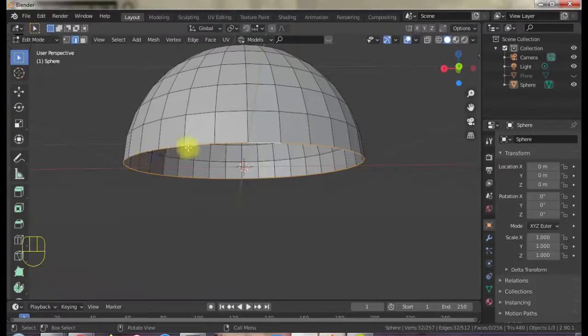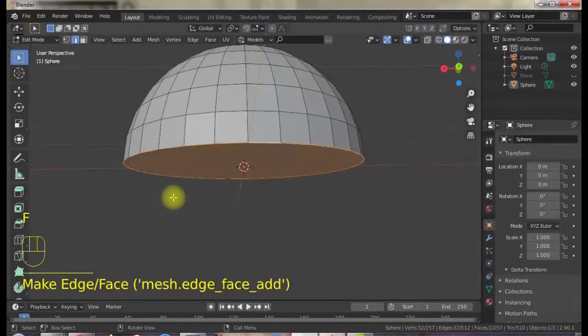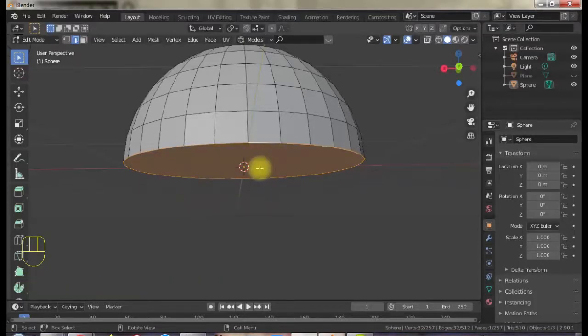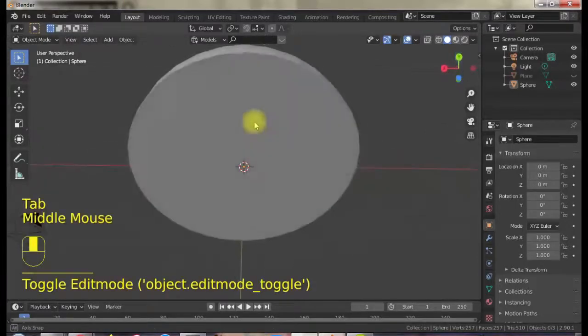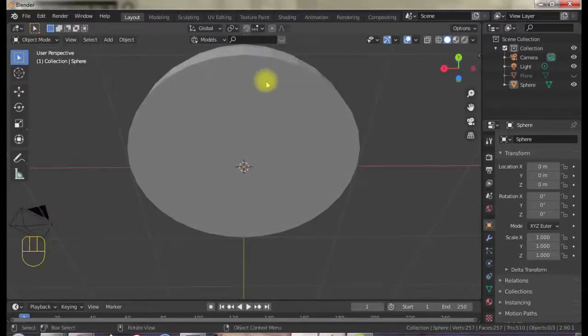Now I want to add a face, so I am going to press the F key. So the face is added. Now I will move to object mode. Now you can see a face is added.